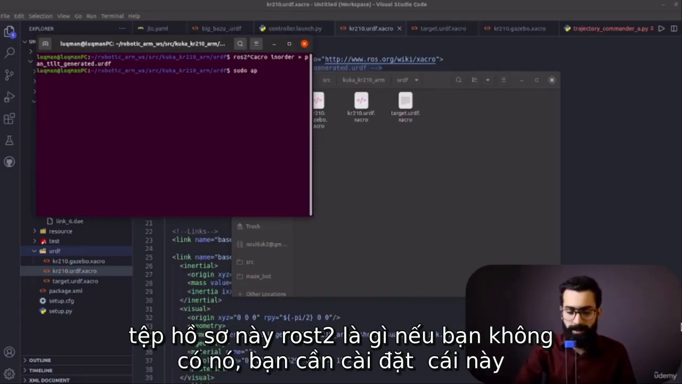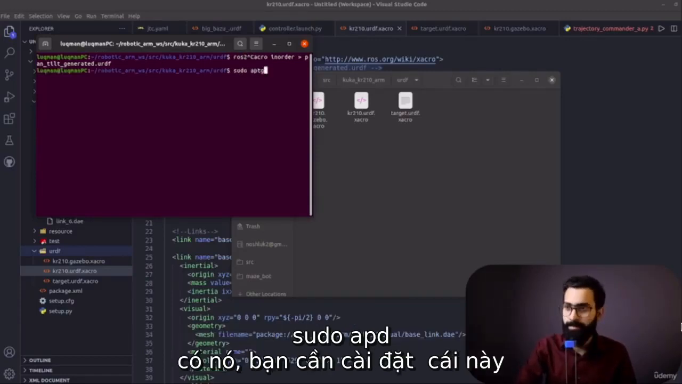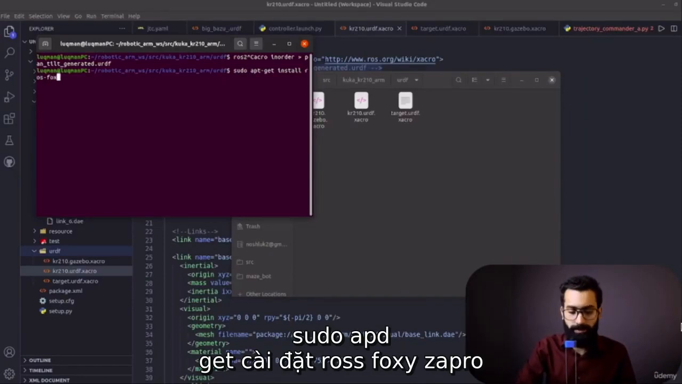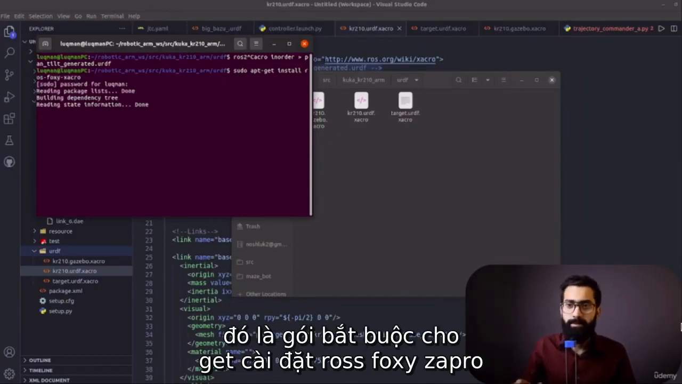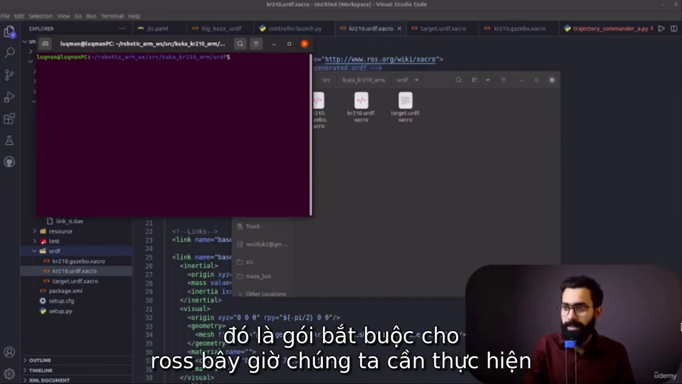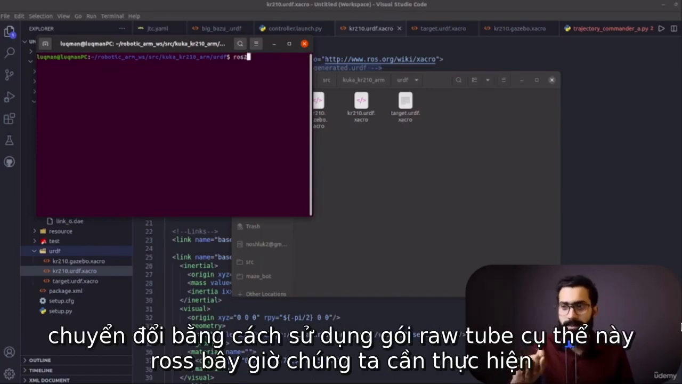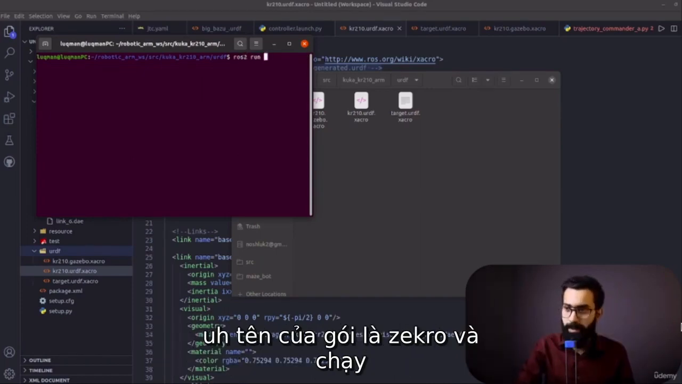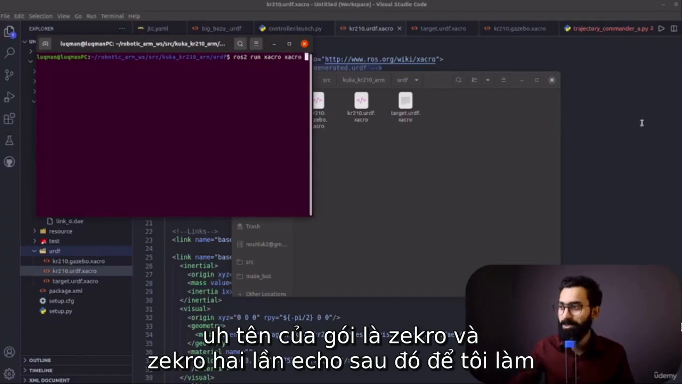If you don't have it, you need to install this: sudo apt-get install ros-foxy-xacro, which is a required package for ROS. Now we need to perform the conversion using this specific package. ROS2 run. The name of the package is xacro, and the executable is also xacro.